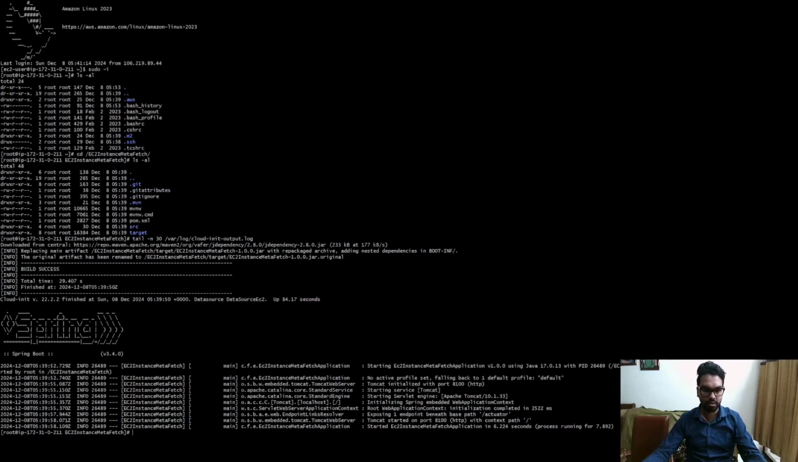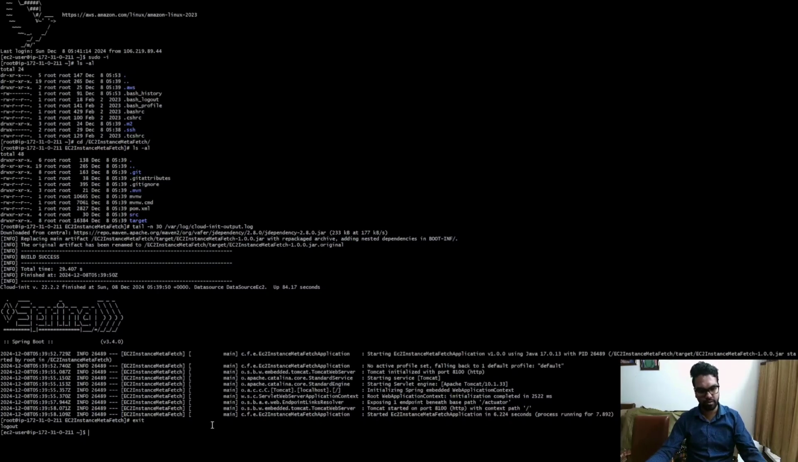So this is how you can check the logs of your application as well. This is a very easy way. You don't have to look for a nohup output file. This command will be able to do that. Now we can simply exit the command line and proceed to our next step of cleaning up the EC2 resources.